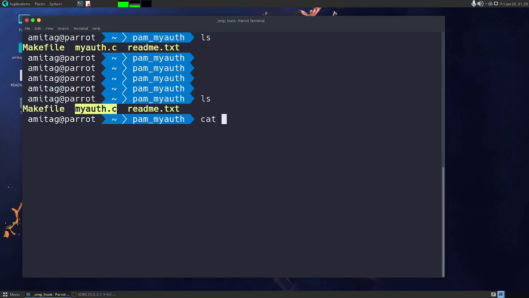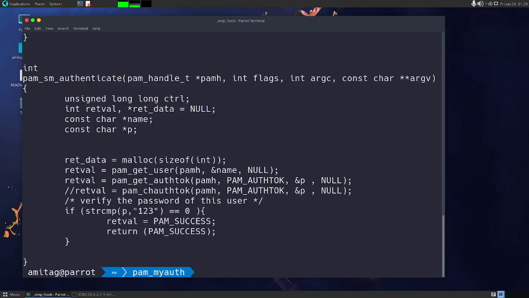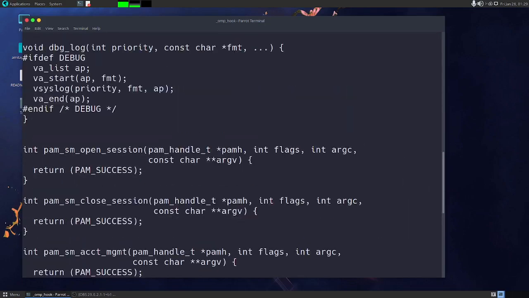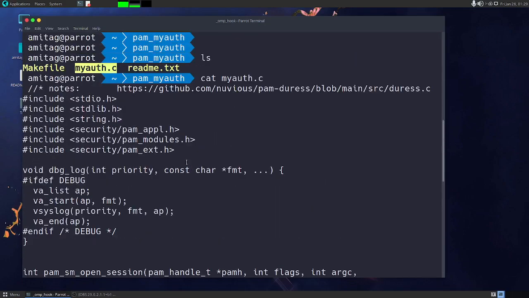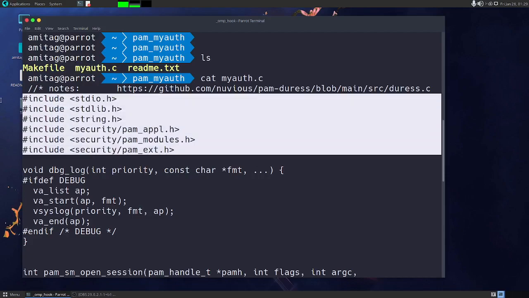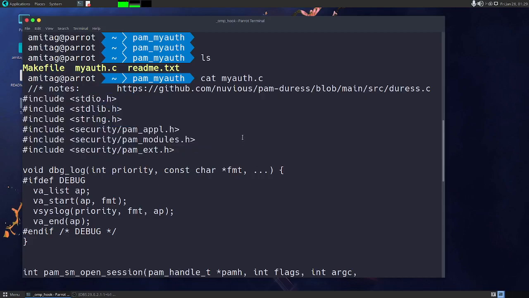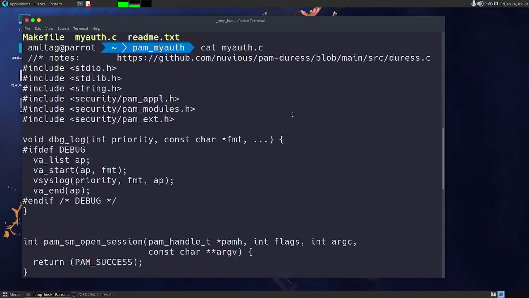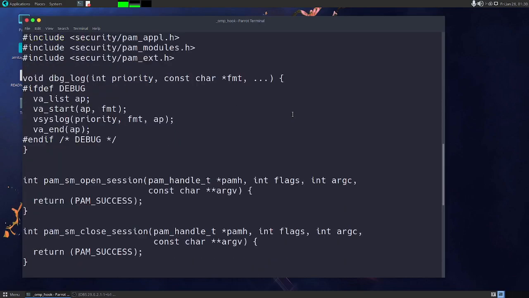And if you look at this file, it is very straightforward. First, we are using a few include statements. Also note that some parts of this were taken from pam_dures, where he creates a PAM module for Dures, but most of the code I have removed. I have only used some part of the code from him.